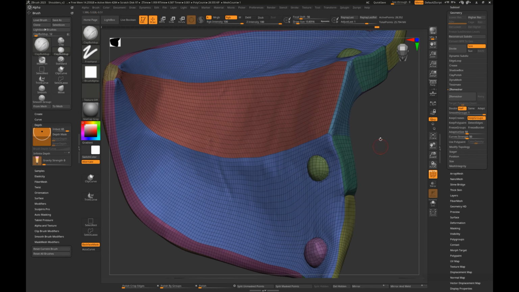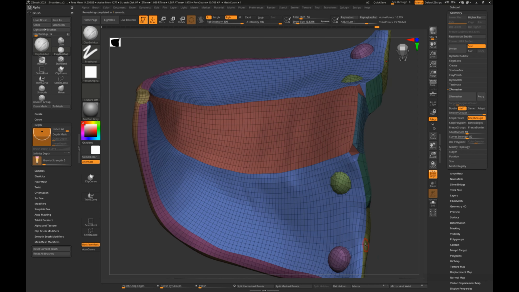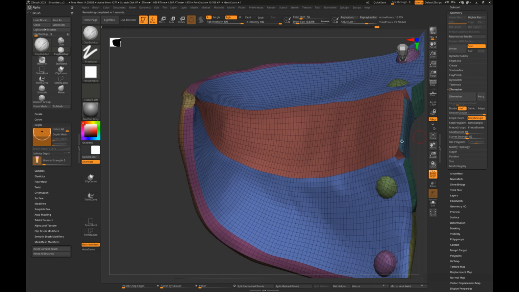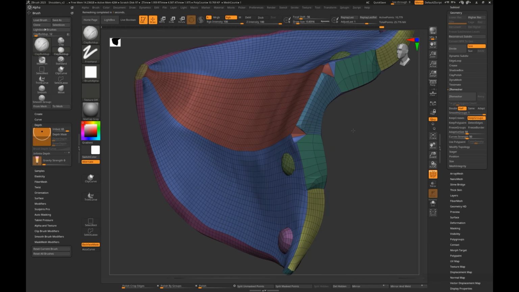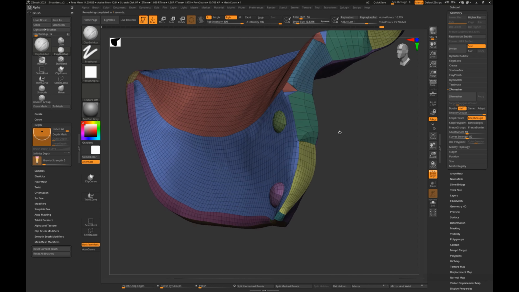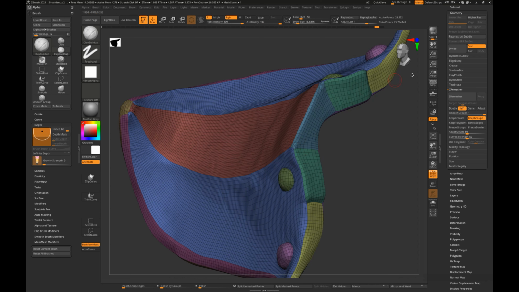And then I'm going to run the ZRemesher again at half, keep groups. Great, so that's looking good. We've kind of lost a little bit of geometry here. So what I'm going to do is just Control Z. I want to go back a little bit, and then maybe let's turn adaptive on.